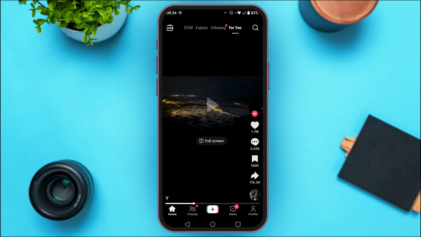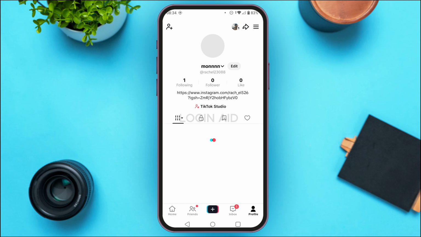If your problem is still not solved, there might be some problem caused by the cache. So in that case, what you have to do is clear the cache. For that, tap on the profile icon that you can see at the bottom right corner of your screen. Now once you do that, you'll be led to the profile interface. Tap on the three lines that you can see at the top right corner of your screen.